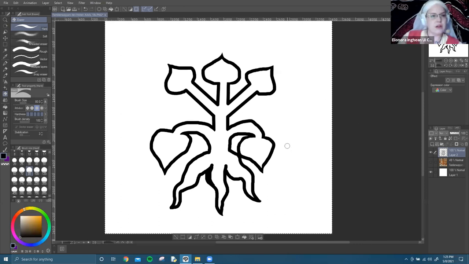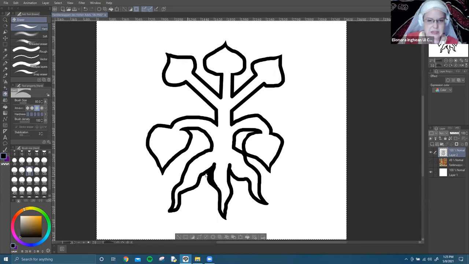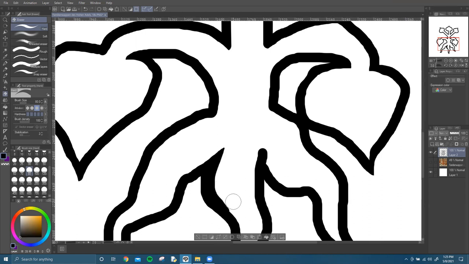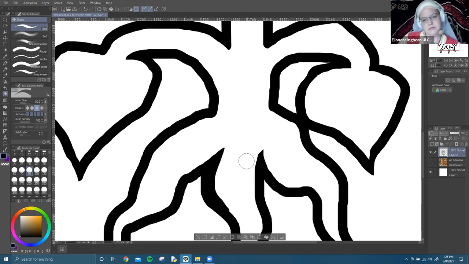So any questions about this one, using a mouse, anything like that? I'm just going to go in and kind of clean up a little bit. And I presume you can do the same thing on internal detailing, like the manes of lions. Oh, yeah. Or the claws or things like that.